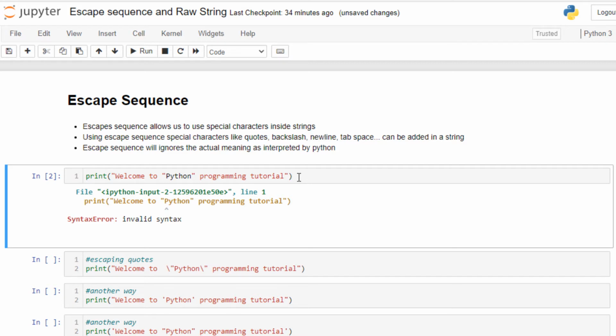So Python throws an error when I run this cell. What happened here? Python will interpret these double quotes as the closing double quotes for this first double quote. So whatever is inside this will be considered a string in Python. And next, this double quote will be the start of a new string, and the double quote at the end will be considered the closing double quote for it. So Python will interpret "welcome to" as one string and "programming tutorial" as another string. Python has no idea what this Python written here is, so it throws an error.